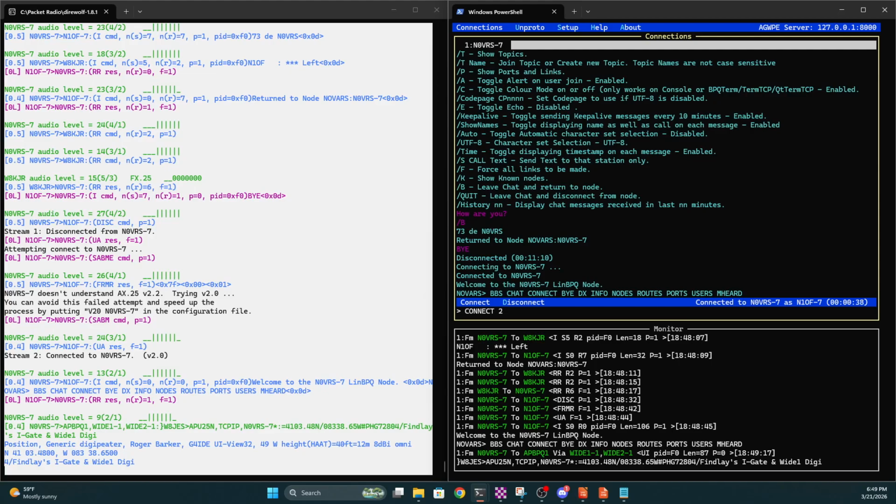Let's say, I don't know the node that's in Columbus, and I'm definitely out of RF reach for it, but let's say that was the node, COLUM-7. If I hit enter, the node will try and make a connection to that other node down in Columbus for me, and if I'm successful, I will usually receive a message that says connected to COLUM-7, welcome to the Columbus LinBBQ node, and then their commands that they can run.